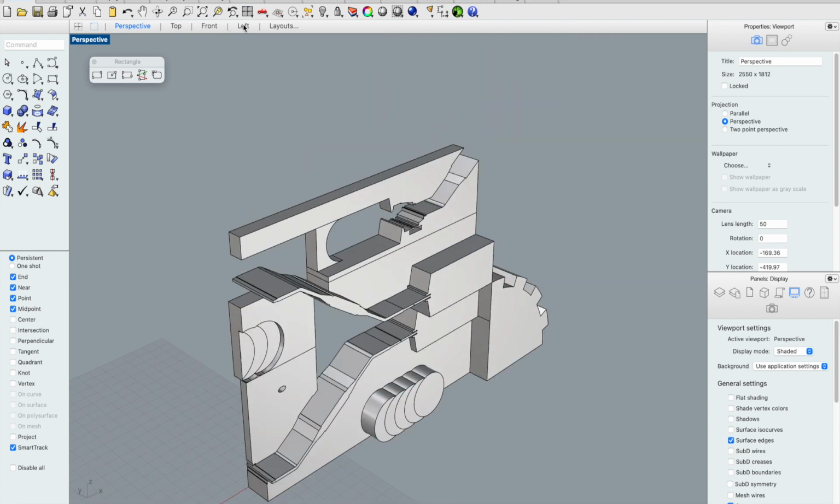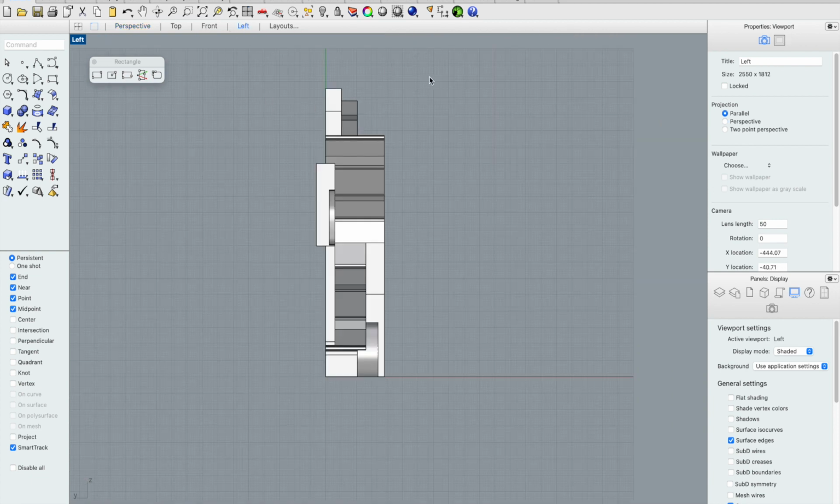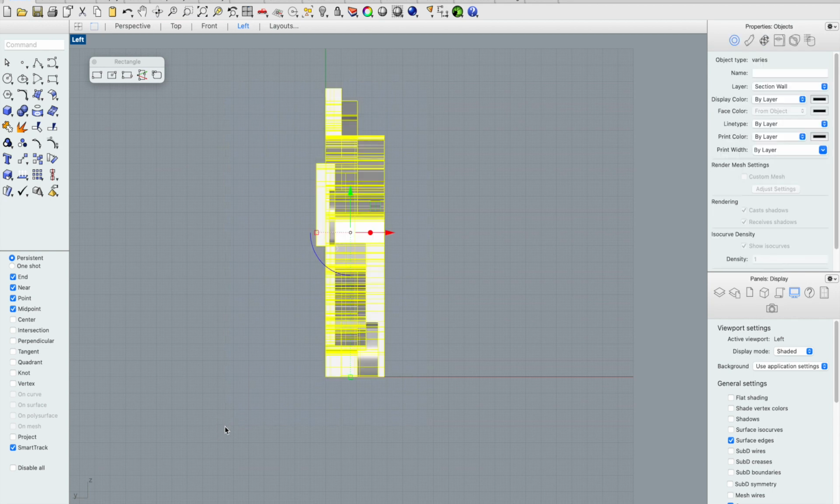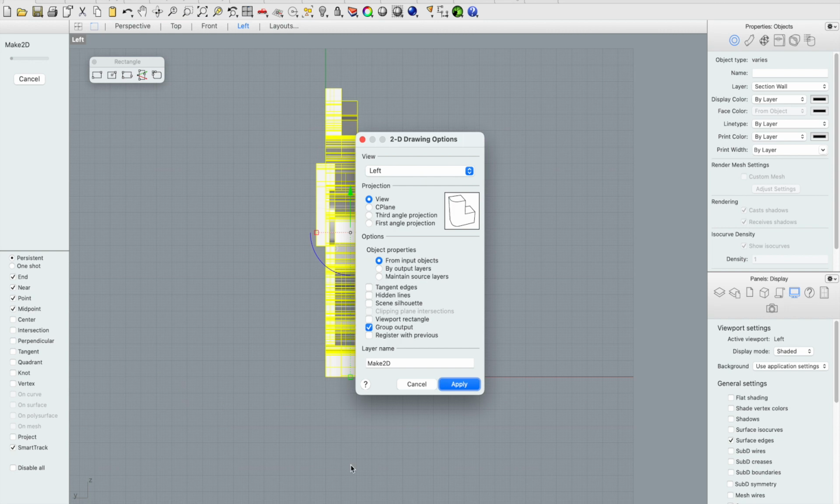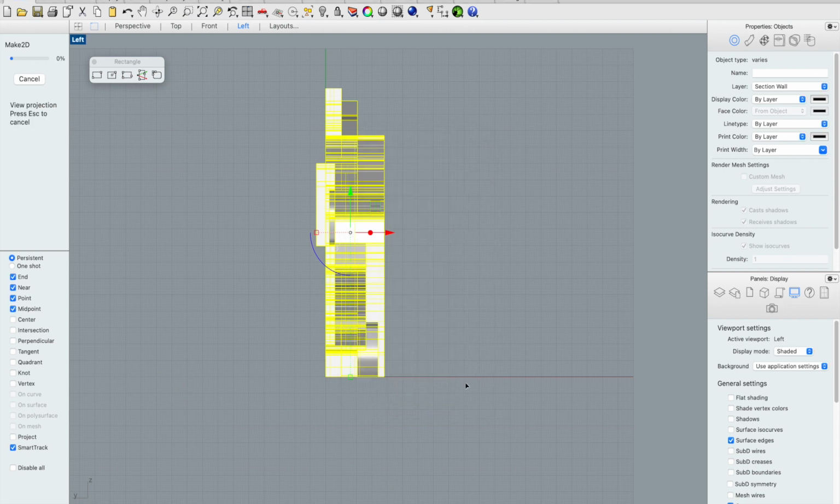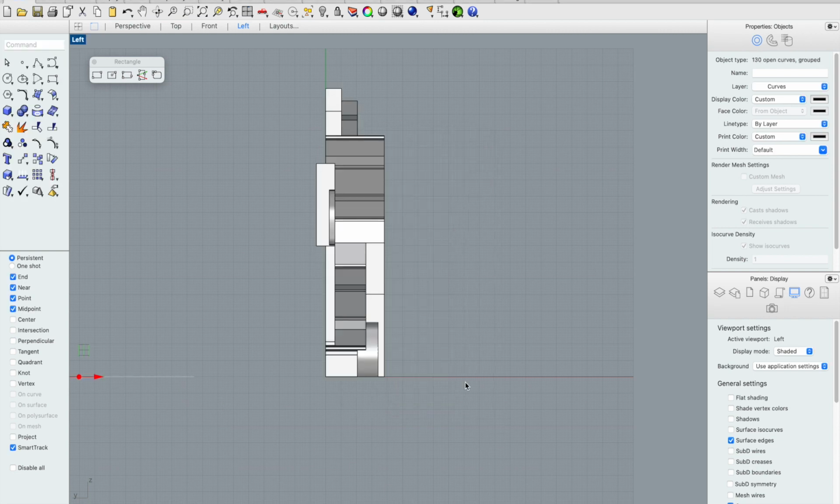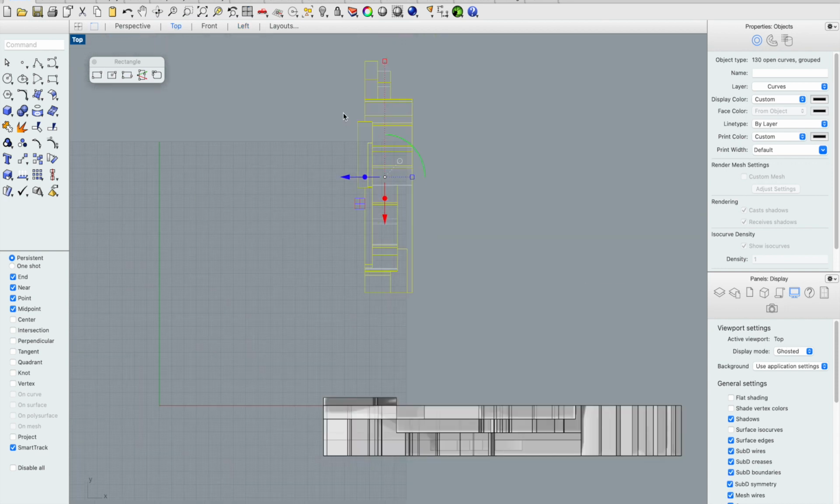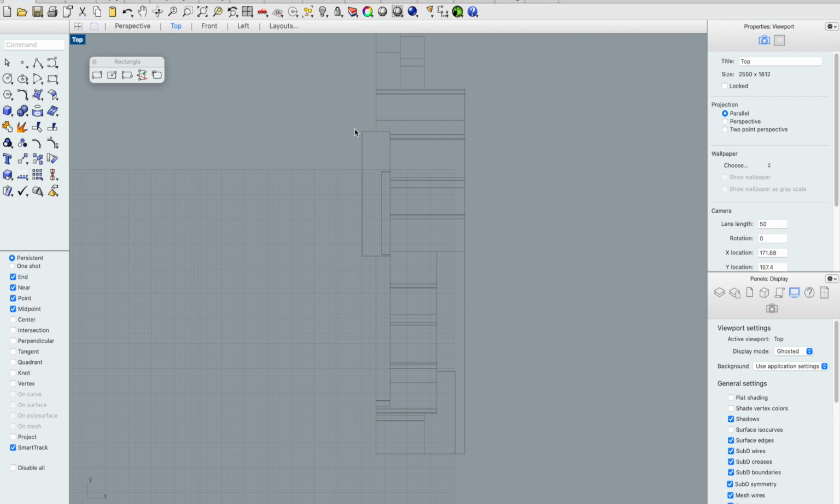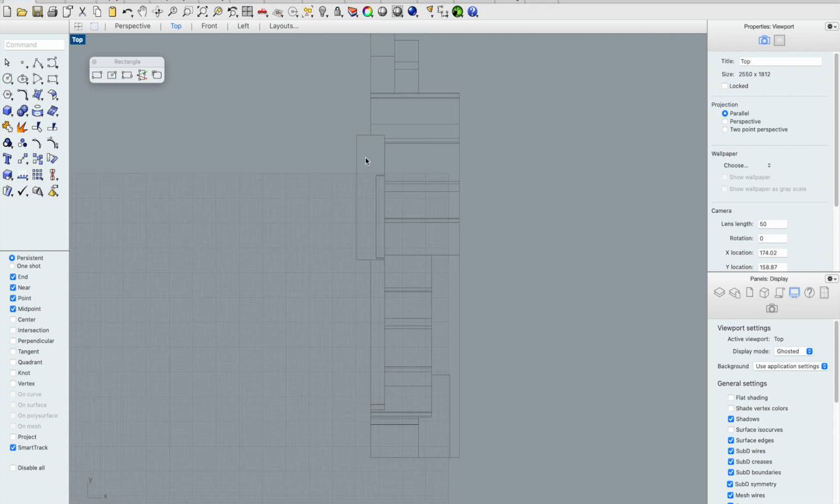So let's go back to the left view. Make 2D. Go back to the top. And there we go. So it looks a little bit better, but it's still pretty hard to read.